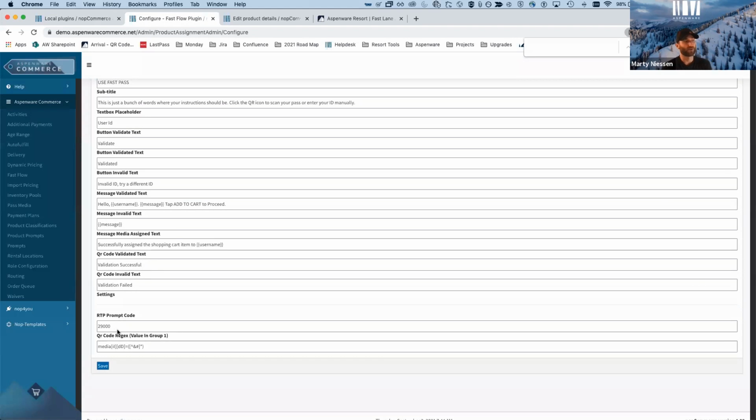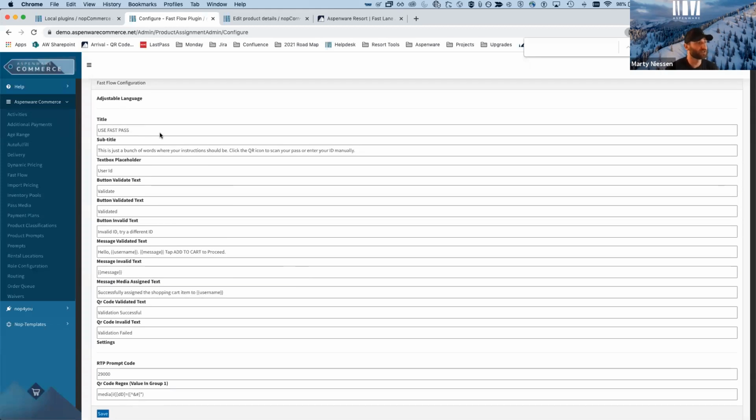So this is what's going to reference and call the proc to be used with FastFlow. And then we have something called a regex code. So that example I gave where you have a pass media, you scan that with your phone, it then links you to another page. That scan actually has a URL that contains the customer's either IP code or their pass number in it. So this regex code is going to strip that part out that we need to do the validation. So you may require some Ask More assistance because there might be some coding involved with determining what the regex value should be here. So these are the store-wide settings.